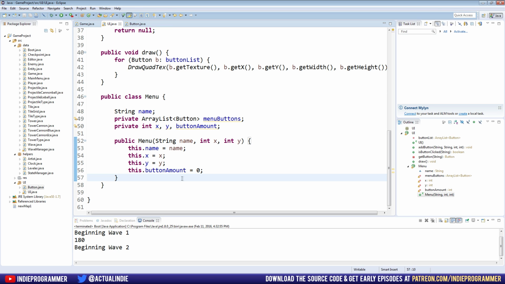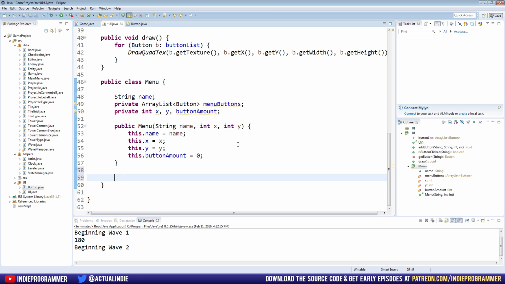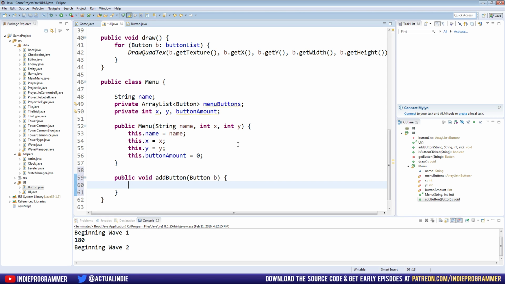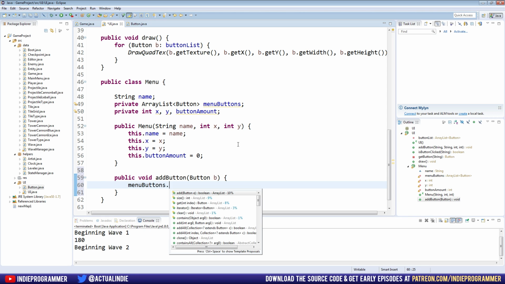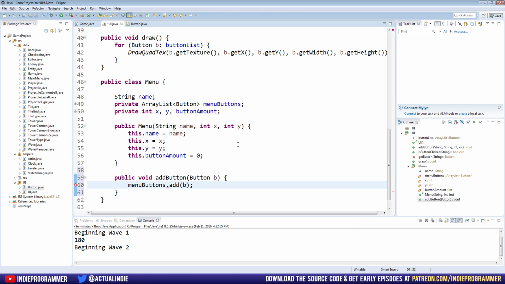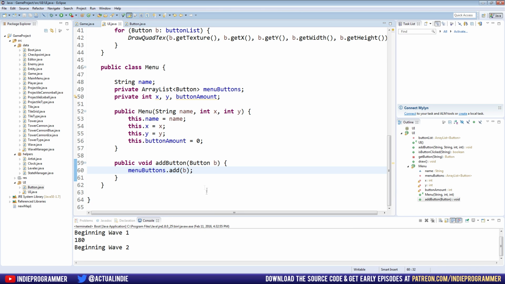Okay. After that, we're going to make some methods for our menu. The first one obviously will be to add buttons to it. Public void addButton. We'll just take a straight up Button, Button b, and we will add that to our menuButtons list: menuButtons.add(b). And we're going to also change the X position of these buttons based on how many buttons are currently in our menuButtons list.